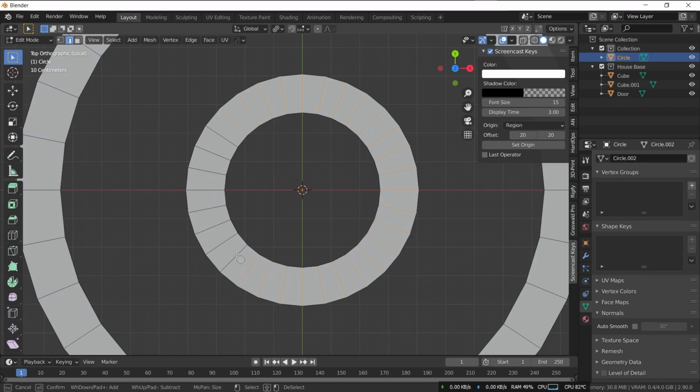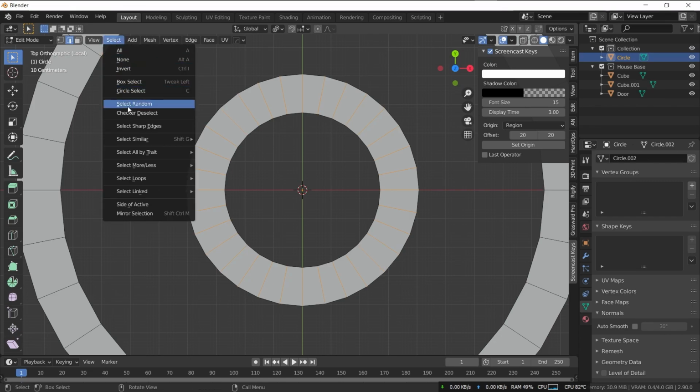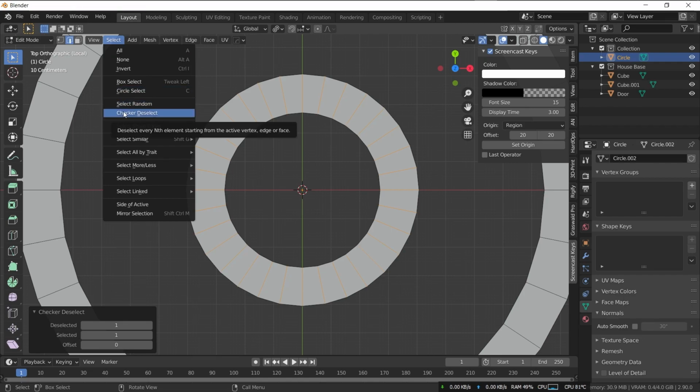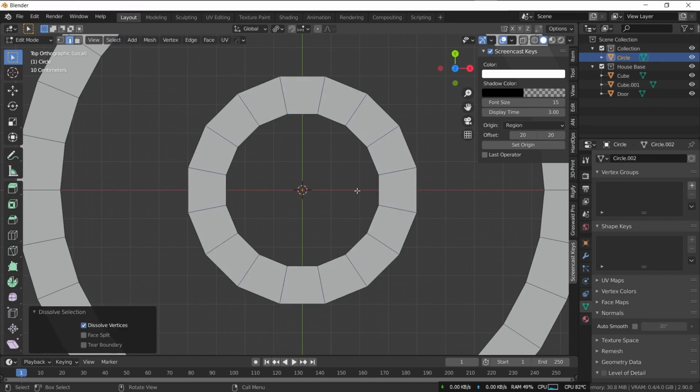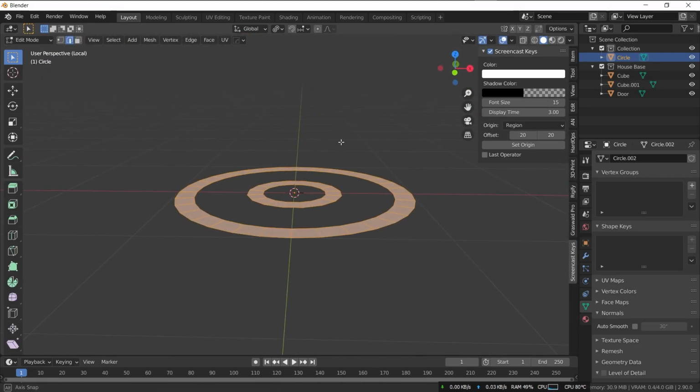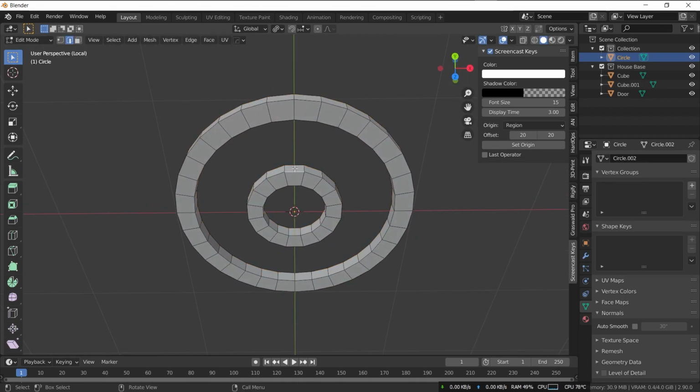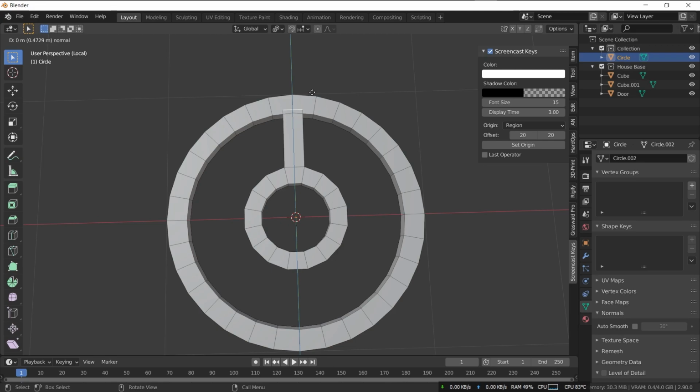Now I'm selecting the alternating edges by selecting all the edges and choosing checker deselect. Then press Ctrl X to dissolve them so we have fewer faces. Now I'm extruding everything down to add some thickness and extruding the faces on 4 sides to create the grills.